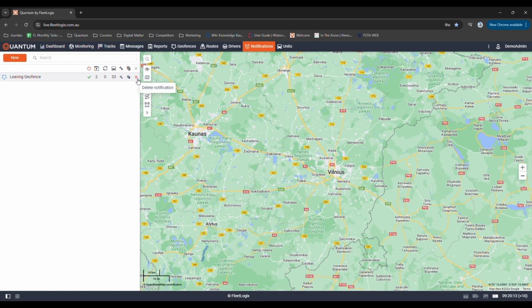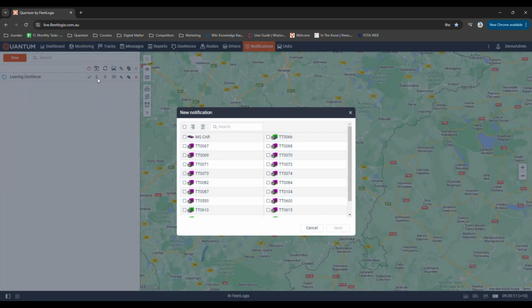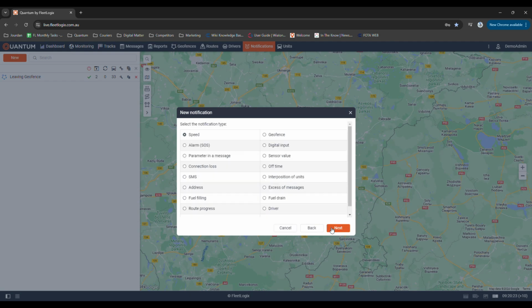As an example, let's create a new geofencing notification. Part of creating any notification is selecting which vehicles you want to trigger the notification. Now let's select the trigger type. In this case, geofence.